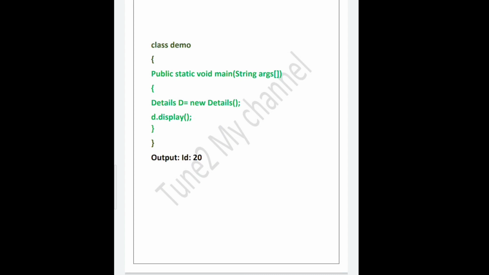Now let's create a main method class. Here I am naming it as demo. You can name it whatever you want. Let's define it. As it's the main method class, it should contain our main method, that is public static void main string arguments. Now let's define it.